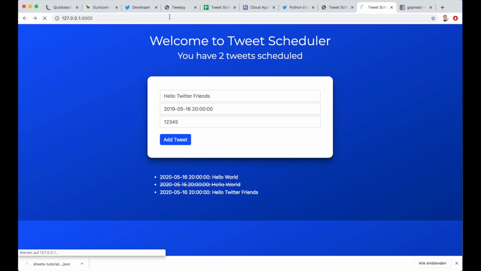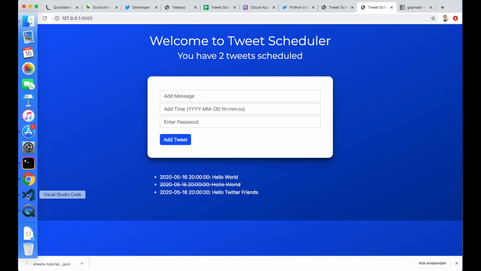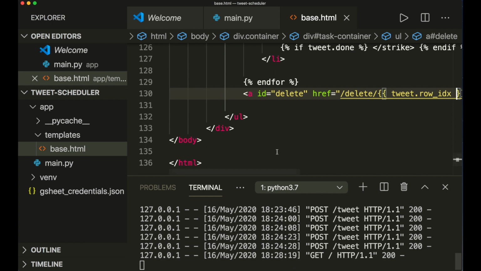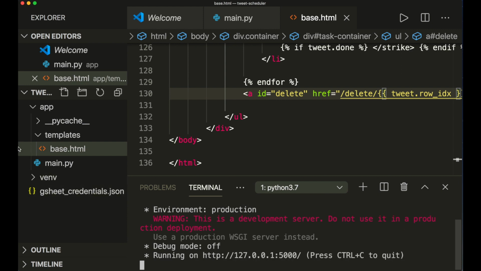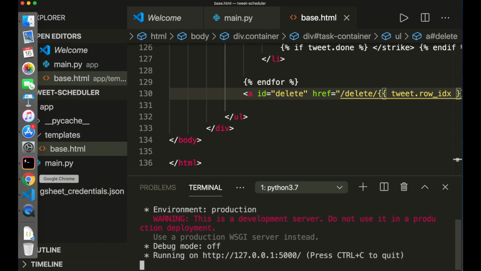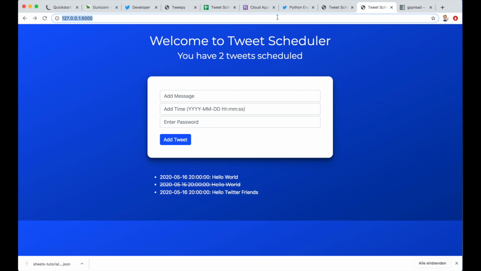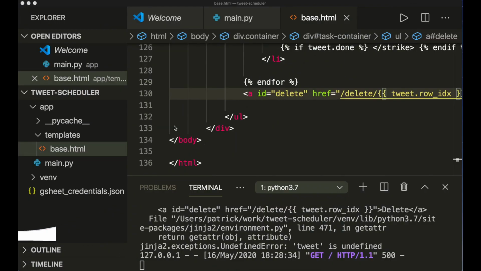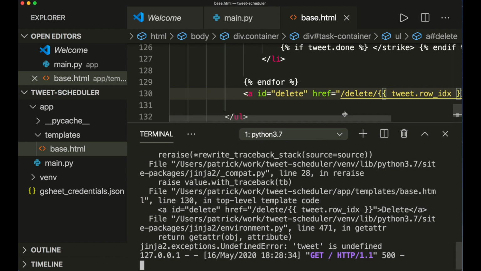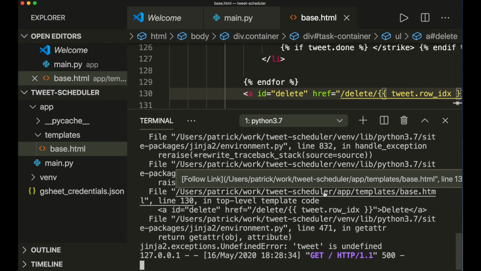So let's refresh this. Or again, I have to refresh or restart the server. So let's clear this and let's say Flask run again. And then refresh. Okay, we have an error here. So let's see what crashed. So tweet is undefined.